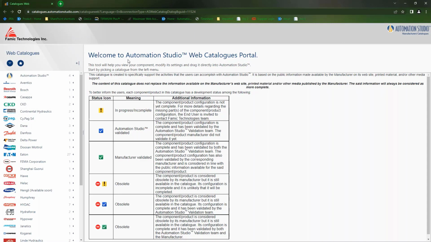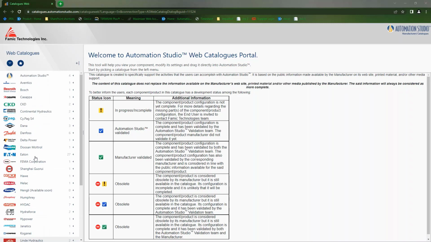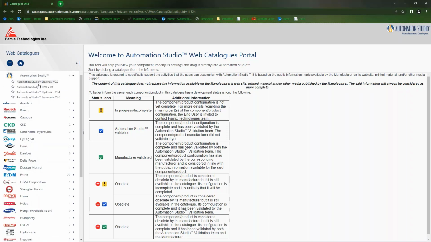And you will be presented with this interface. This interface reproduces essentially what you have from the catalog manager in Automation Studio. The advantages are, though, that all of the catalogs are always available. So you have the newest version of each catalog and you don't need to download them. You can see here, for example, I have the Automation Studio catalog, the various catalogs that are available, and I know that these are the newest versions.